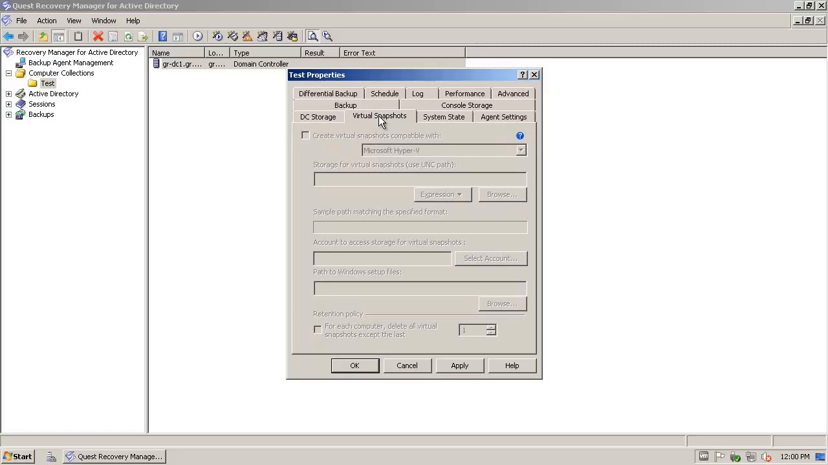The Virtual Snapshots tab is only relevant if you're using Recurrent Manager for Active Directory 4th edition. This tab basically allows you to manage the creation of virtual snapshots for this particular collection.